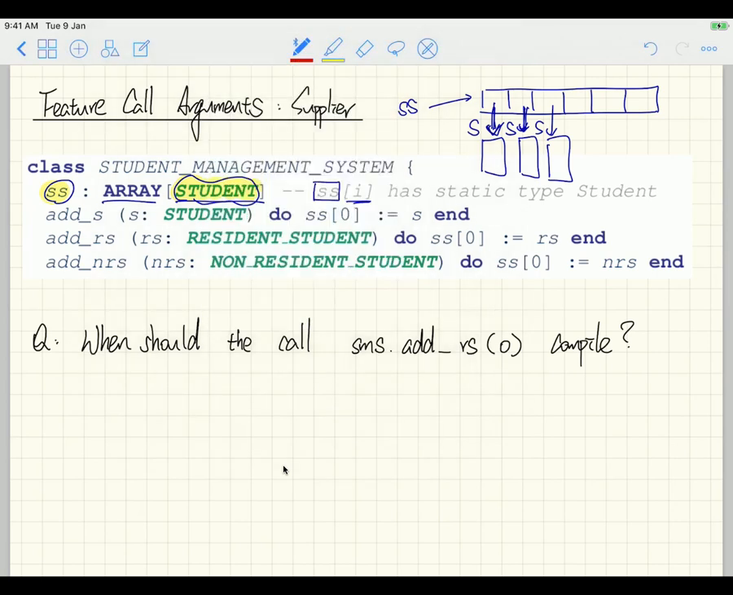Once we understand this, I want you to consider another line. Let's say we've got 3 different features. Now, if I have a feature called add students, and the parameter here is of static type students, should this particular assignment compile or not? Since I talk about compilation, what should we look at? Static type. Should this compile or not?